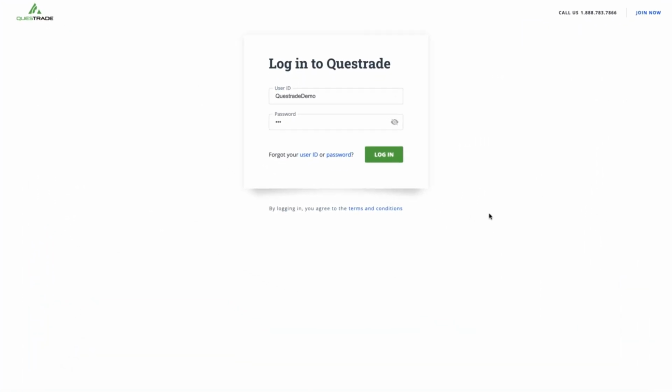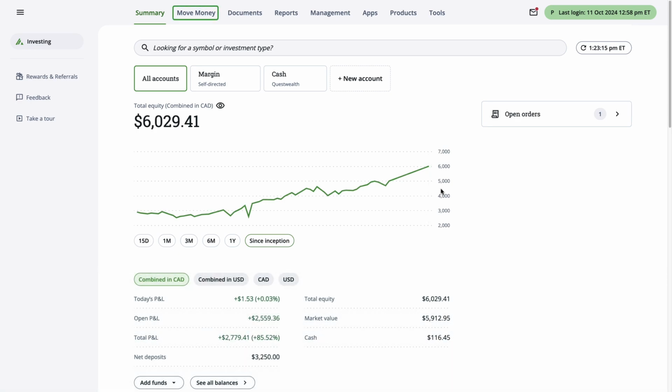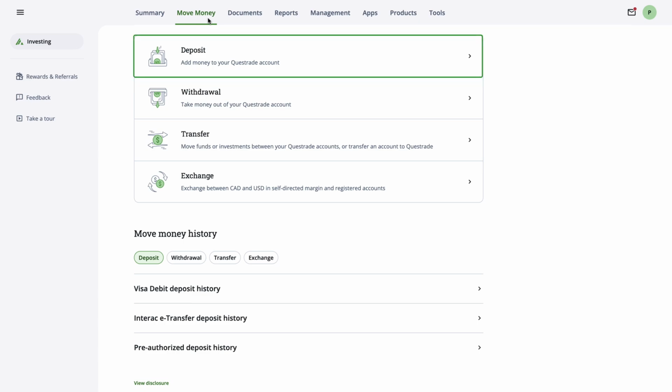To get started, go to questrade.com and log into your account. From the summary page, select Move Money from the top toolbar. Then click Deposit at the top of the page.